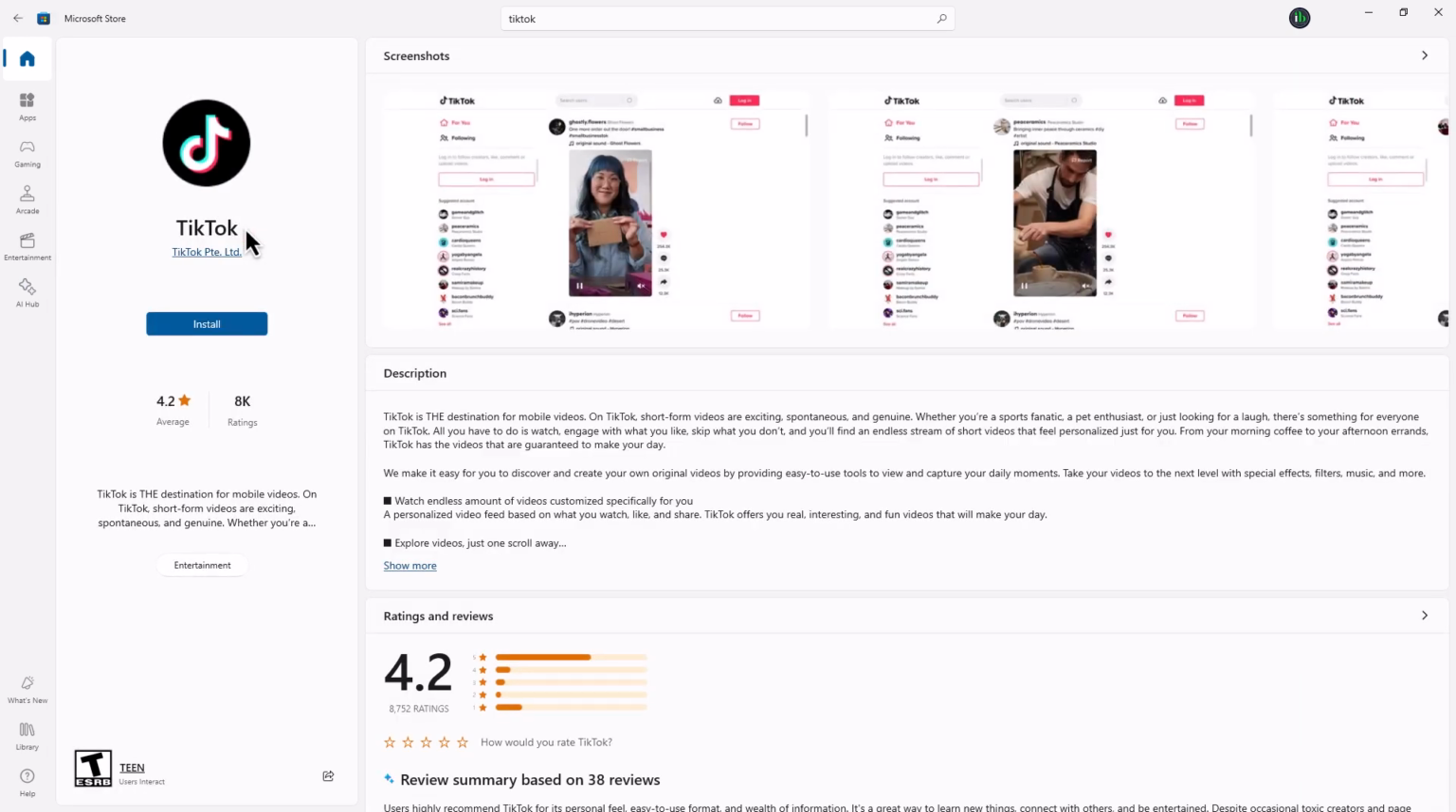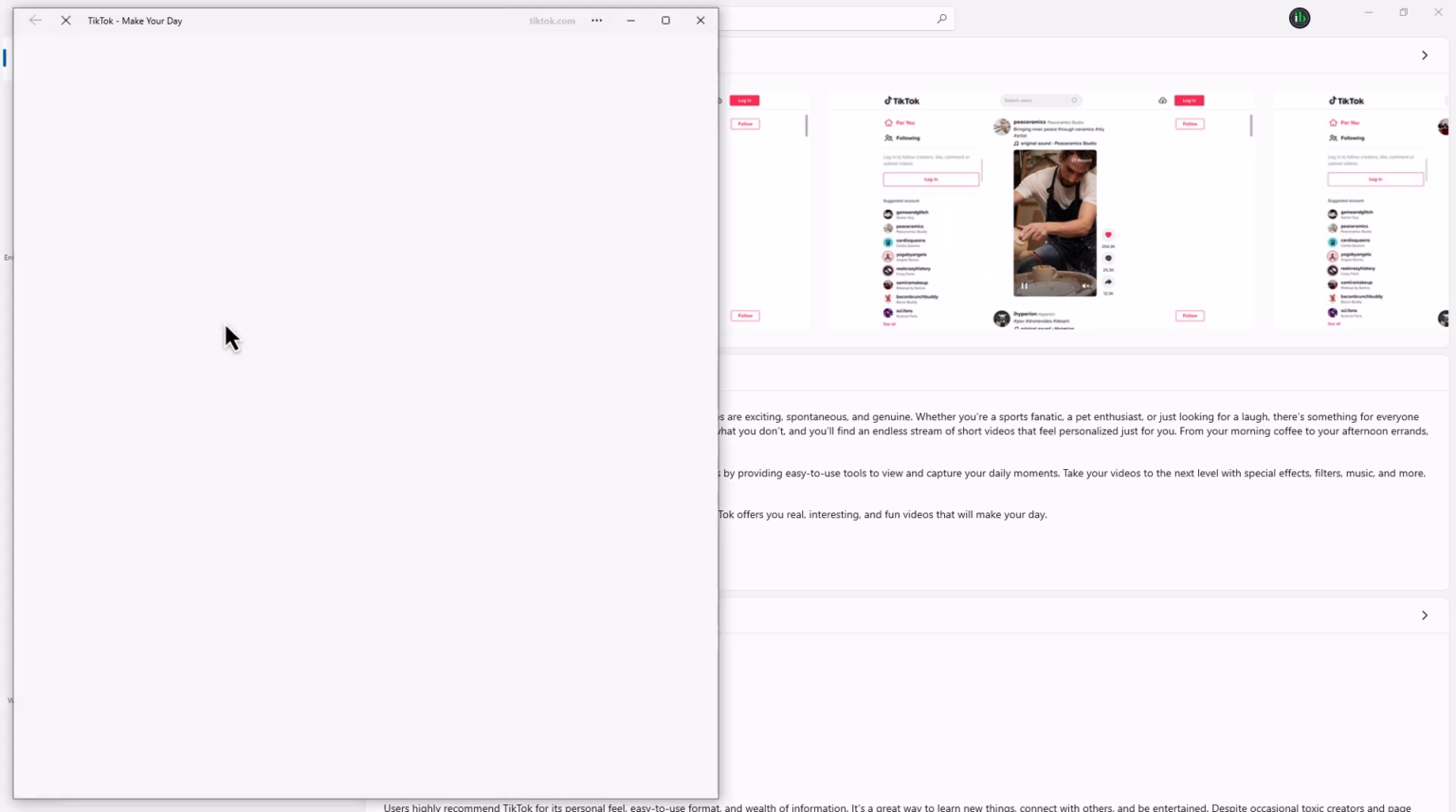Here you'll see an Install button. Click on that and the download will begin. The download speed will depend on your internet connection, but it shouldn't take too long. Once it's finished, the app will automatically install itself. Once the installation is complete, you'll see an Open button. Click on that to launch the TikTok app.